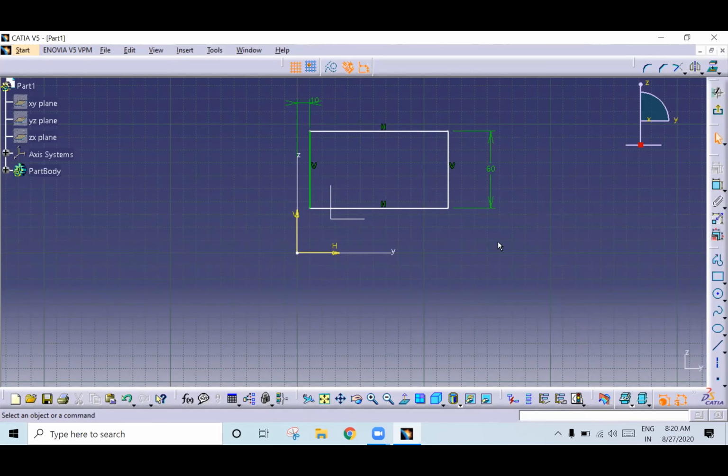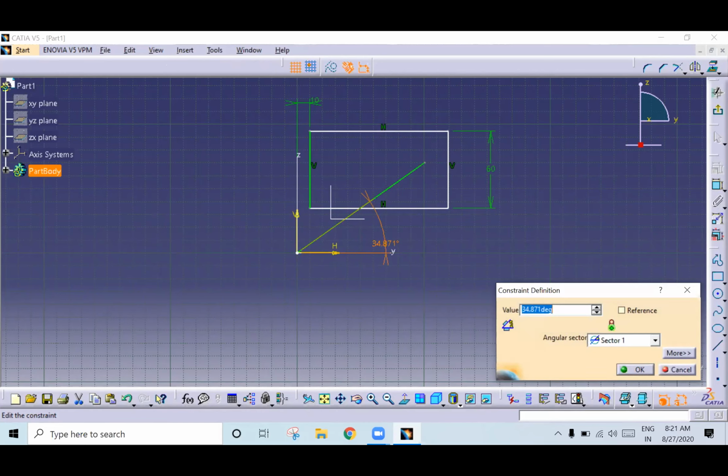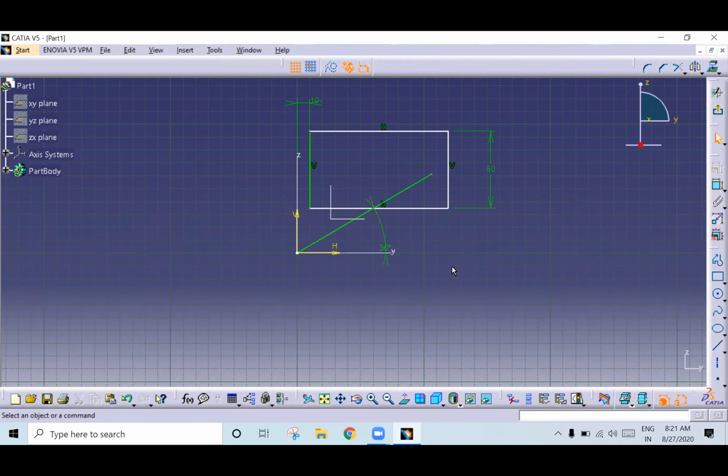Which is next? Angle. Suppose you have an inclined line. If you want to give the angle between this axis and this line, go to constraint, select this line and select another line, you will get the angle. If you double click it, you can edit. Next, radius or diameter. You have a circle or an arc.